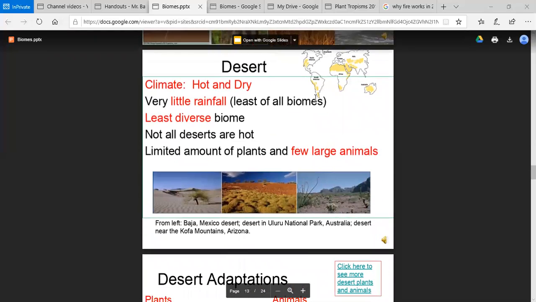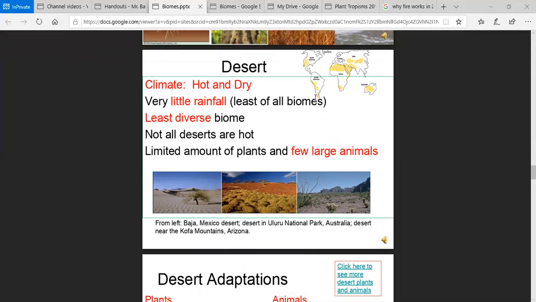Then you have desert. Extreme desert conditions are hot and dry, with very little rain, and it's the least diverse biome. So it's not much happening there in the deserts. There are just a few animals, no rain, and it's extremely hot and dry. A limited amount of plants and very few large animals. Generally we see the Mexican desert. We can also see the Australian desert, and all these places, Arizona, California, Baja, are all places where it is extremely hot.